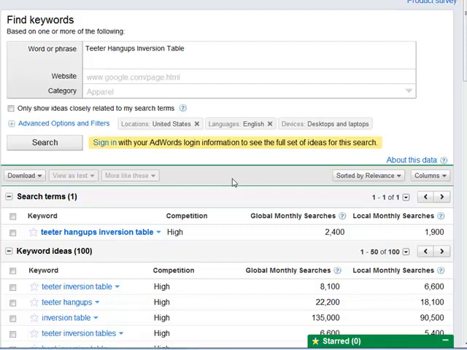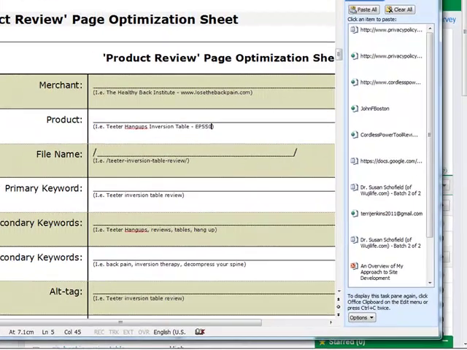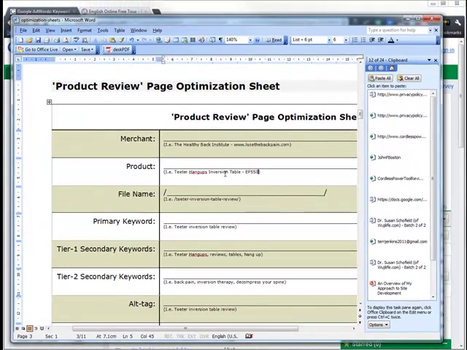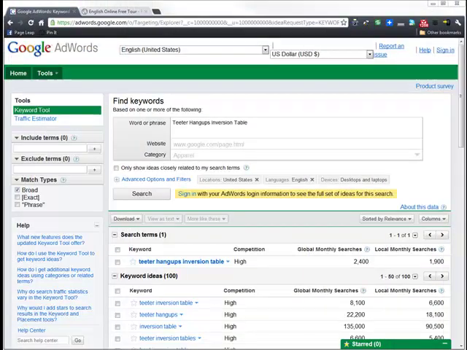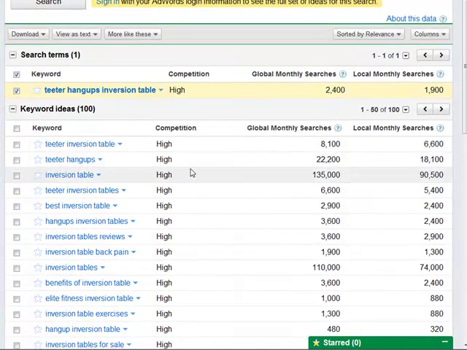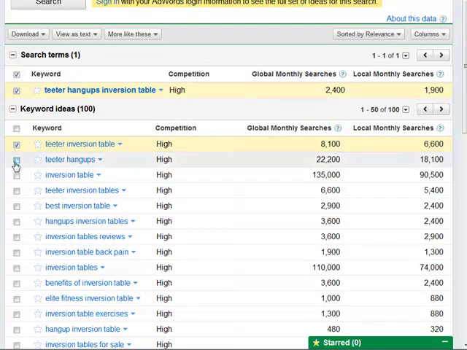In our particular case, we've got a Teeter Hangups inversion table, and I want to figure out what is the primary keyword phrase that we're going to select when we write the product review for the Teeter Hangups inversion table. Obviously that looks like a pretty good one at 1900, and I'm just going to go down and select them all, or a good number of them to begin, because I want to show you a couple of things as well. So Teeter inversion table, Teeter Hangups.